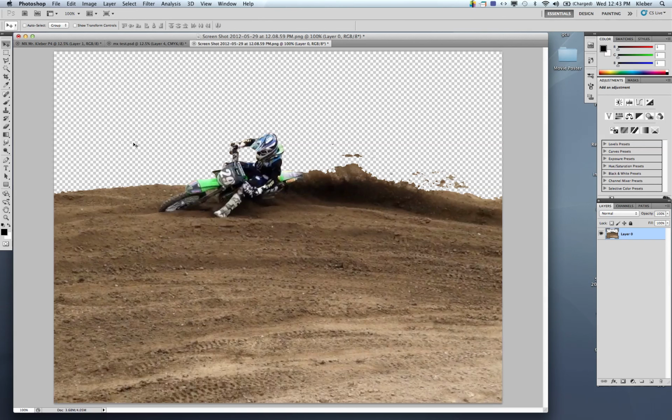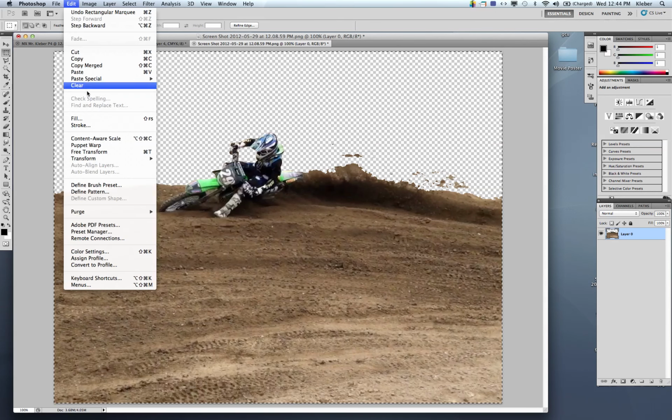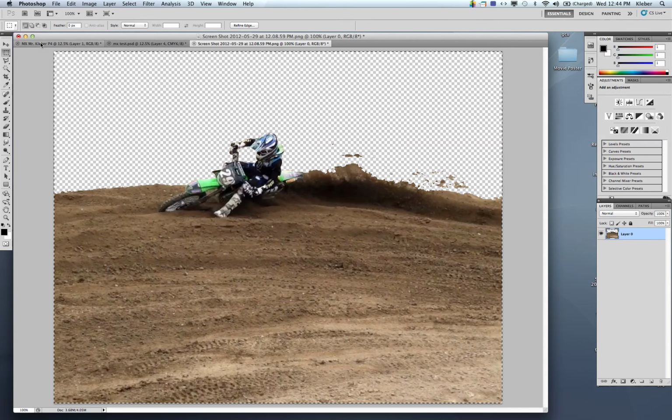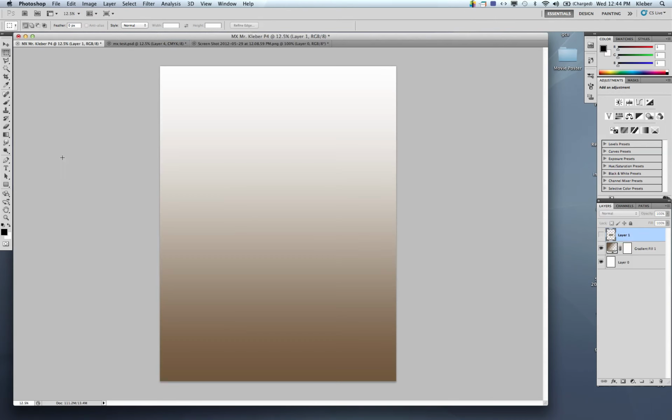What we're going to do is copy this. We're going to use the marquee tool, and I'm going to drag it over what I want. Then I'm going to copy it. Command C, or you can come up here to Edit and click on Copy. Then I'm going to come over to our image here.